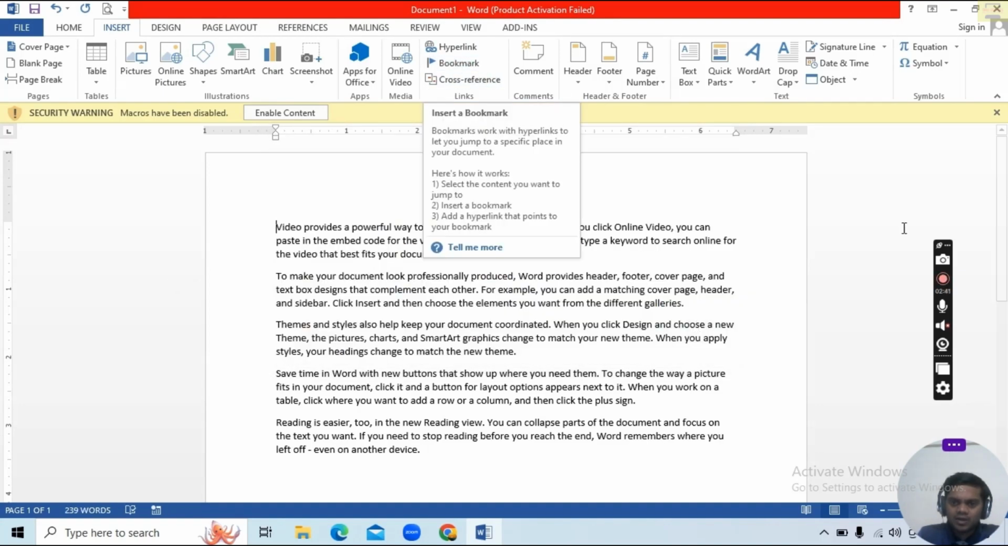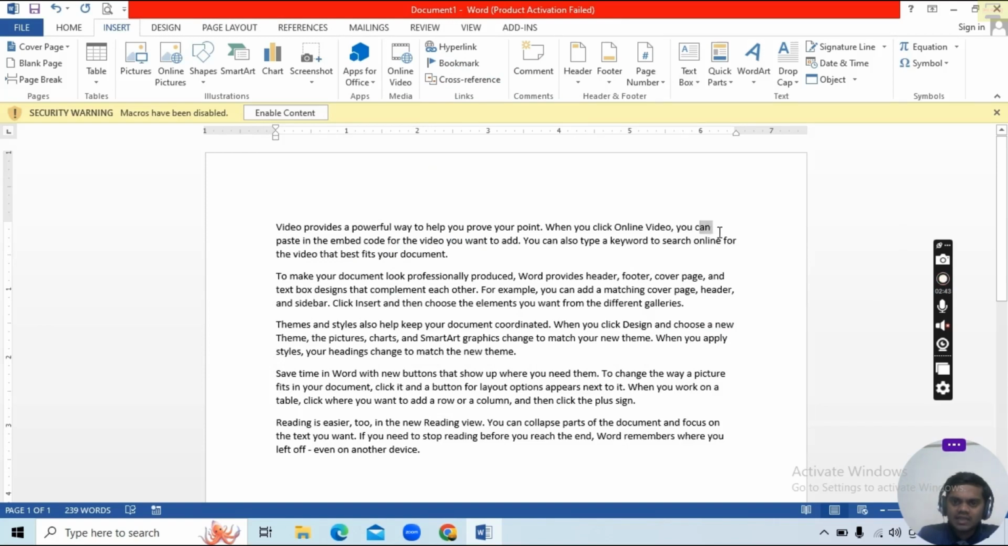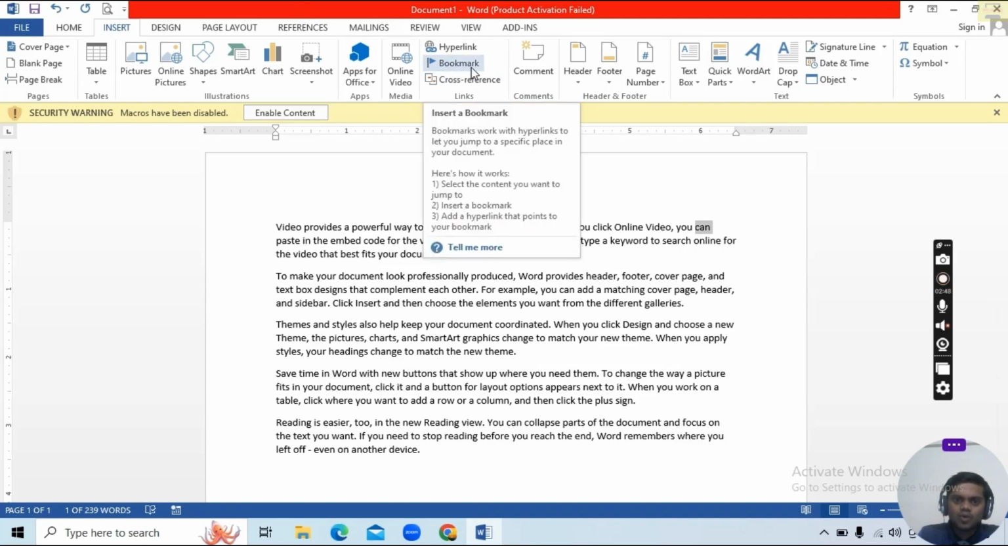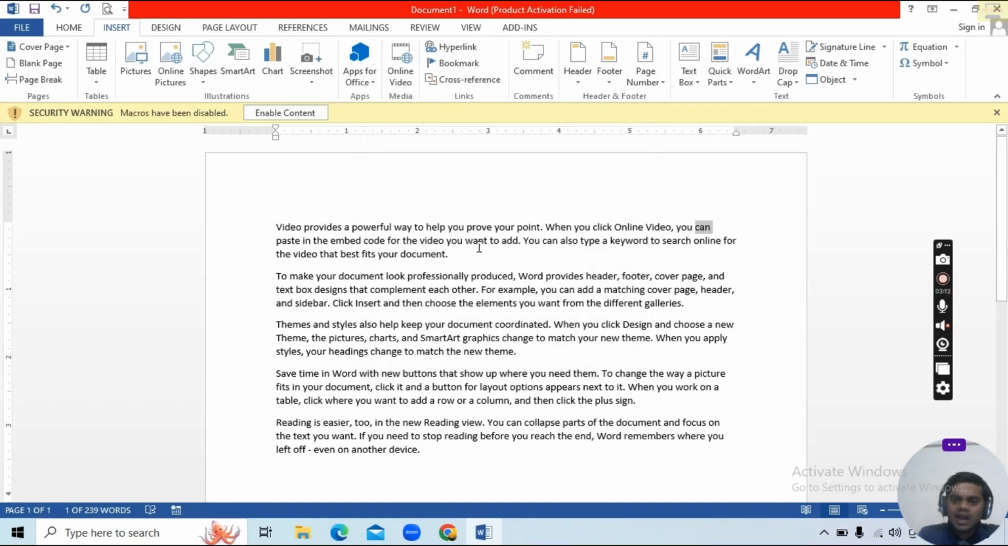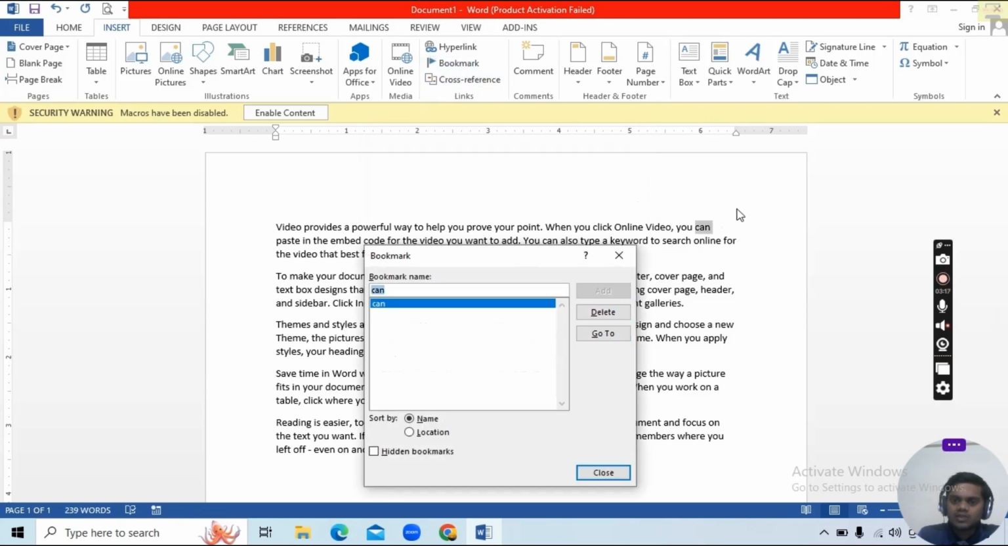Then next is bookmark. Suppose I select this word "can." What is a bookmark? See, look here. A bookmark is a word that hyperlinks to let you jump to a place in your document. We use bookmarks when you read any kind of book or textbook. So I will click here and type "can" and add this bookmark. Then I will deselect this word and go to bookmark and see.